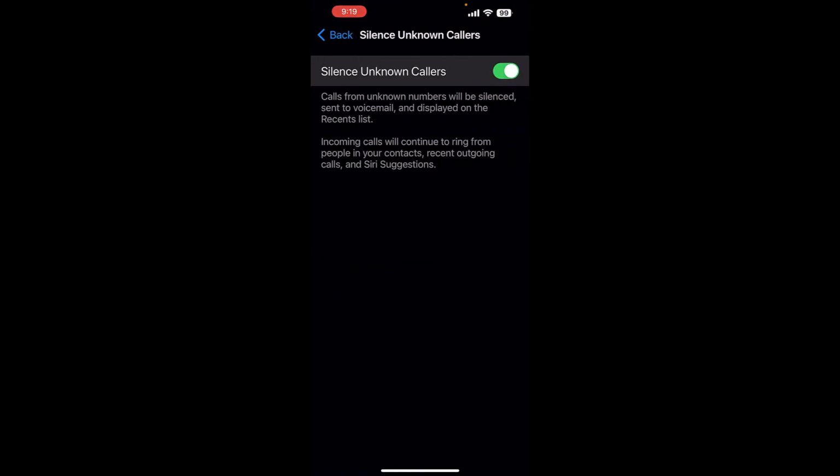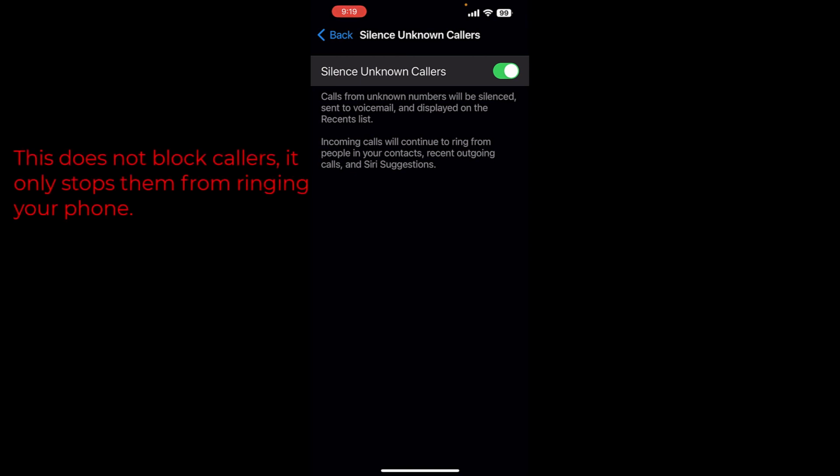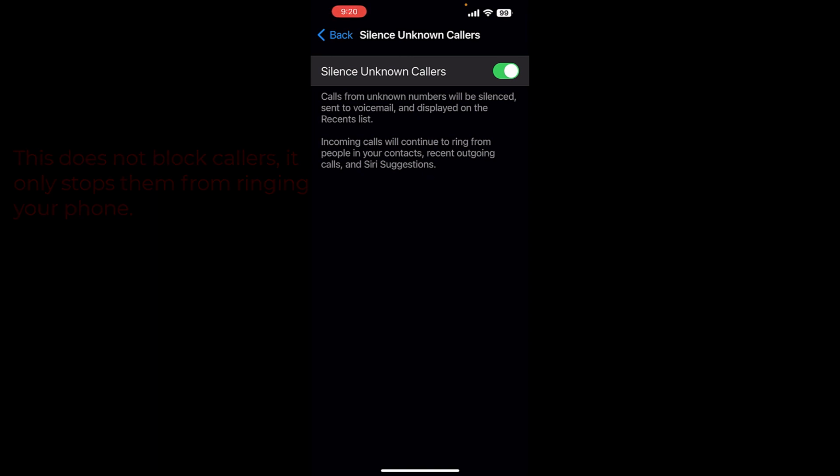Now, turning it on will do this. Calls from unknown numbers will be silenced, sent to voicemail, and displayed on the recents list. Incoming calls will continue to ring your phone if those people or those phone numbers are in your contacts or you have recently called them. And yes, Siri suggestions as well, which I'm not a fan of, but that's okay.